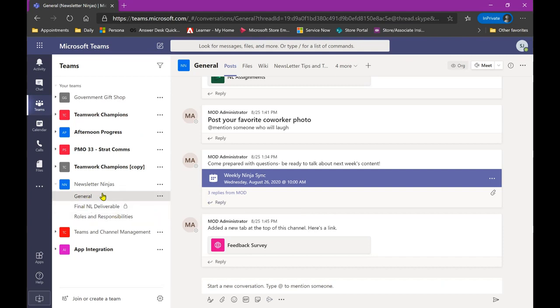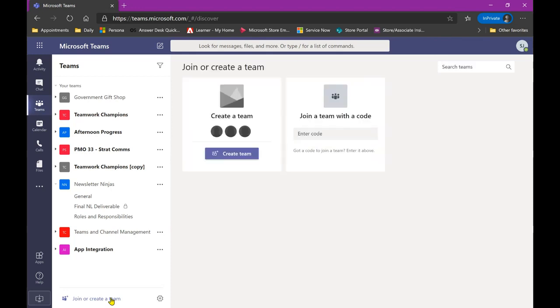Real quick, let's talk about what you should do if you don't see any teams over here on the left. If you don't see any teams, that means that you have not been invited to any teams yet. And that's definitely possible, especially if you're an early adopter of teams. There might not be any teams that you're available to use yet. And if that's the case, you can go down here to the bottom and click join or create a team.